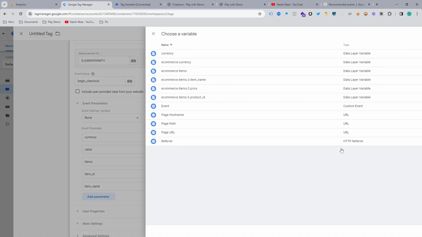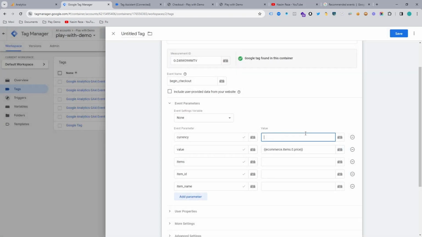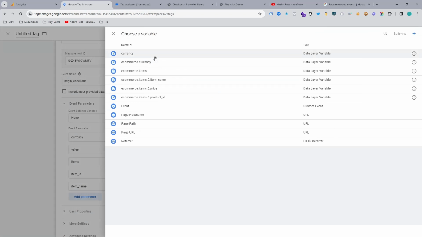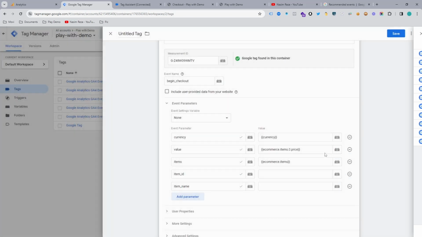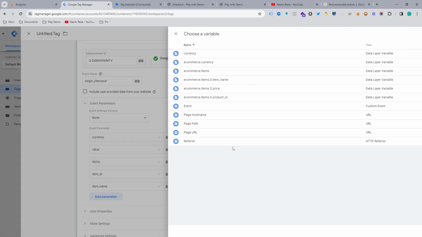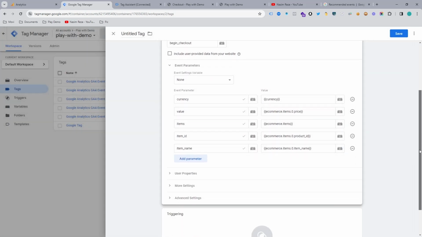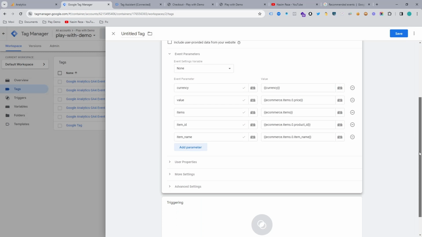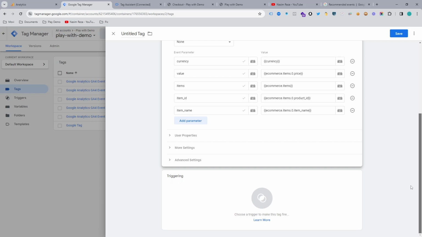So you can see it's a price, and we already mapped it. The first one will be currency, and items is items, and item ID is product ID, and item name is product name. So if you don't understand this part, please watch the previous episode. Hope you can understand.